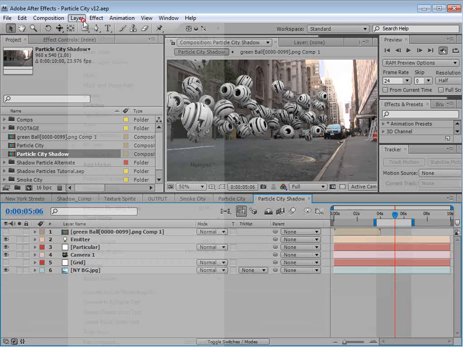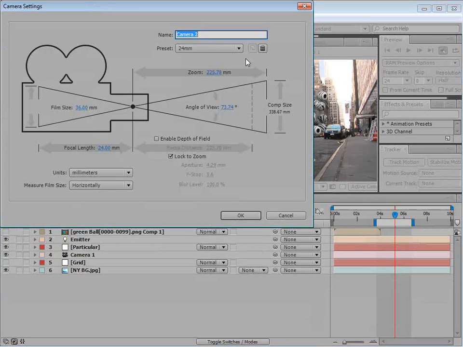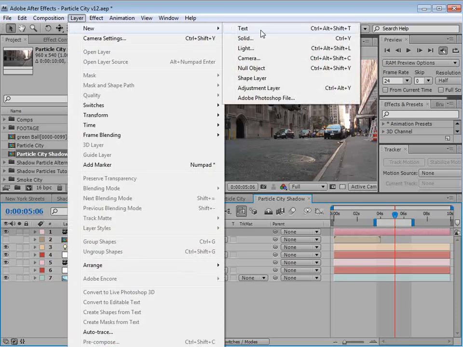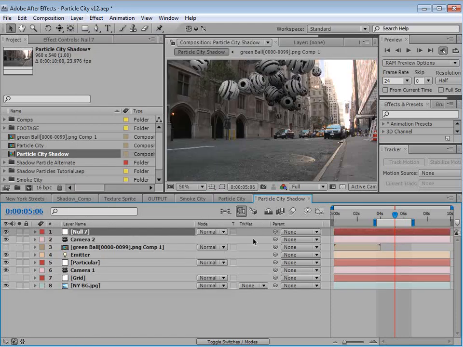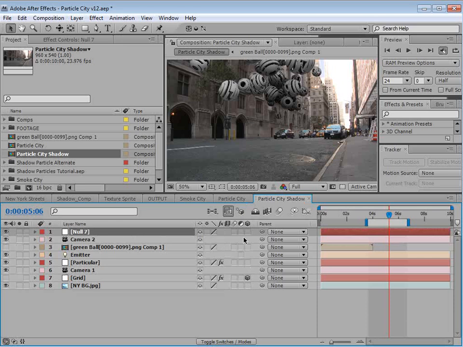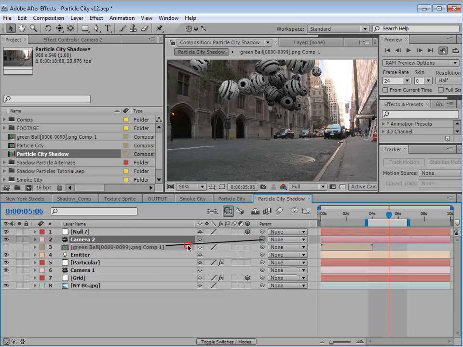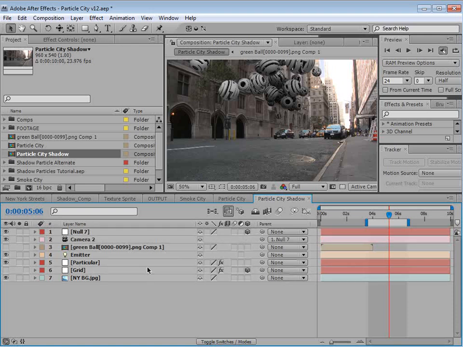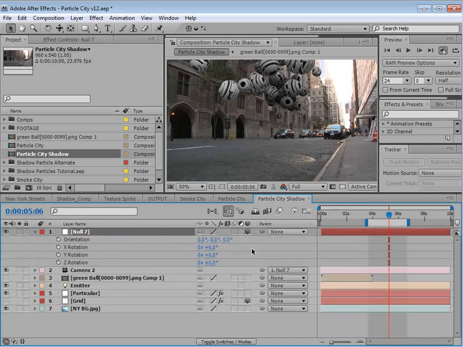So what I'm going to do is create a new camera, and we'll hit OK, and we're also going to create a null object. Now I'm going to hit F4, we're going to make that null object 3D, and then we're going to take our camera and parent it to that null object. Now we're going to delete our old camera, and then we're going to take the null object, hit R. Now we're going to rotate the camera, so instead of looking at the particles, we're actually going to move the camera up above, so we're looking down on the particles.